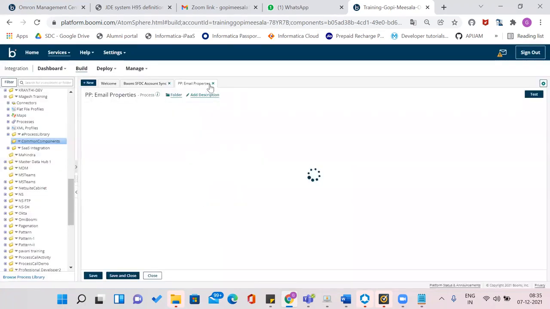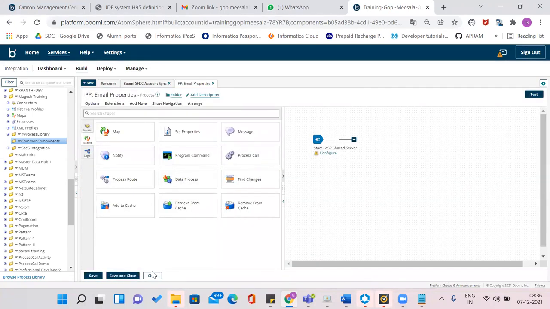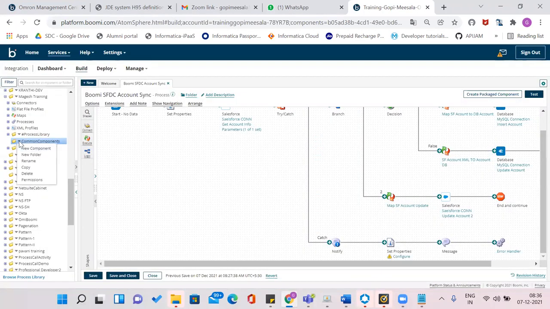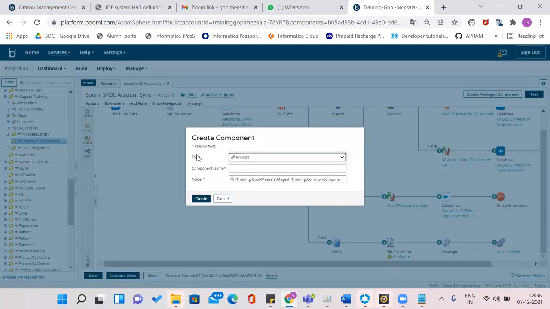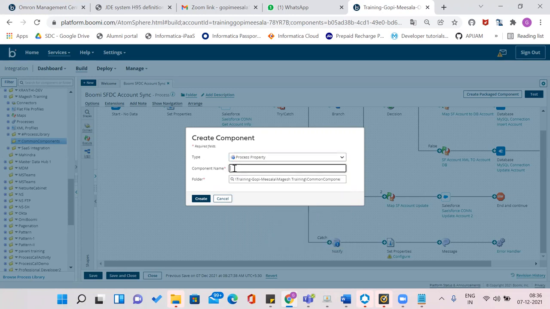Oh, sorry, my mistake. I created a process, not a process property. You should select the type as process property. New component, it is a component. I already told you, create a component. The type is not process. You can select process property, and PP email properties.